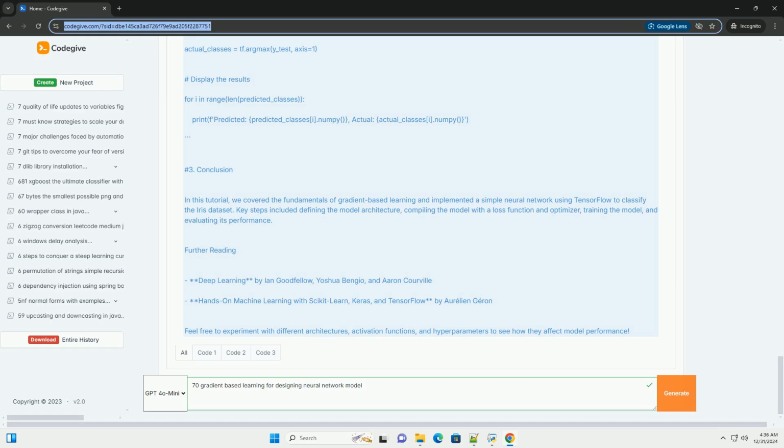2.6 Make predictions. Python. Make predictions. predictions = model.predict(X_test). predicted_classes = tf.argmax(predictions, axis=1). actual_classes = tf.argmax(y_test, axis=1). Display the results. for i in range(len(predicted_classes)): print(f'Predicted: {predicted_classes[i].numpy()}, Actual: {actual_classes[i].numpy()}').